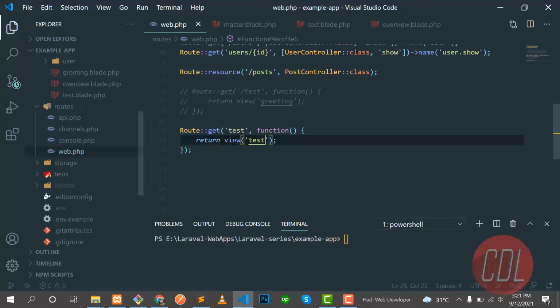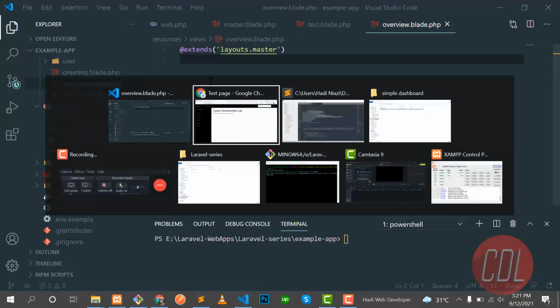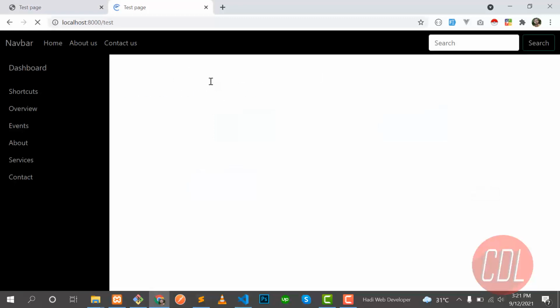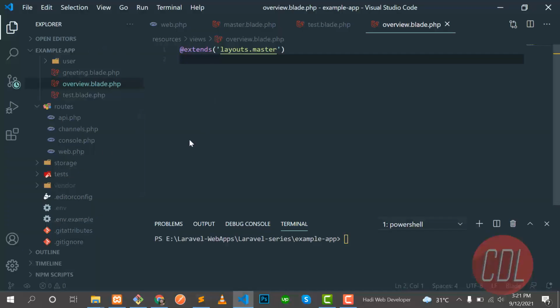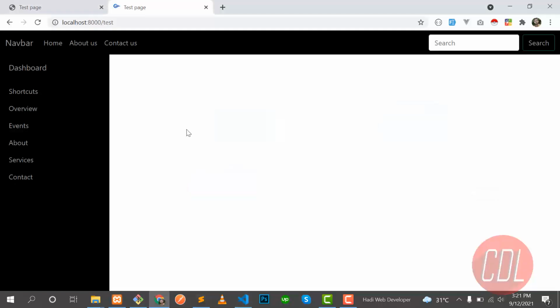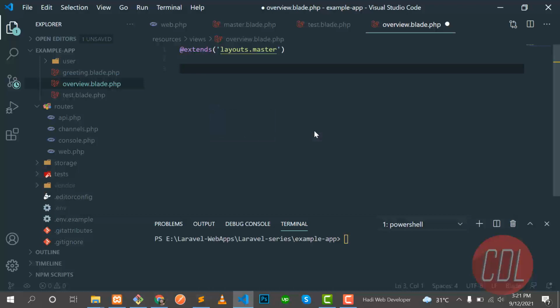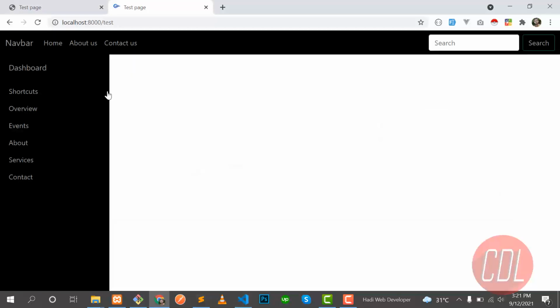So let's go here and let me open this overview. I opened this overview here and refreshed the web page, and yes, we have only the master template. Why is the master template there? Why is our code not there? We did not code anything, we just added our master template. How can we add our code here in the content section?